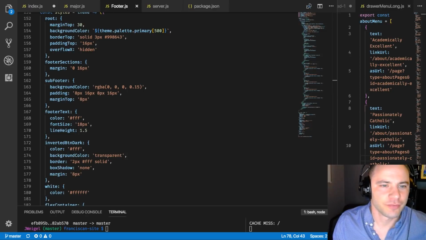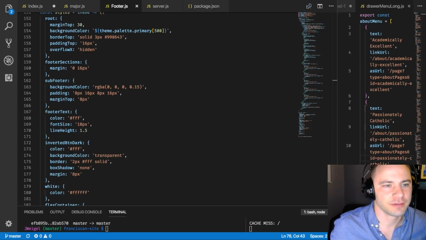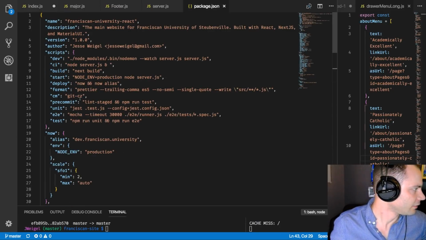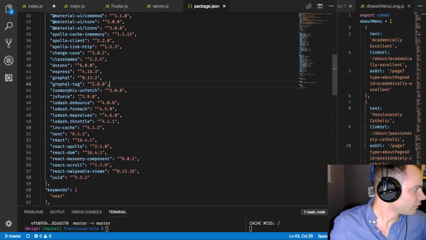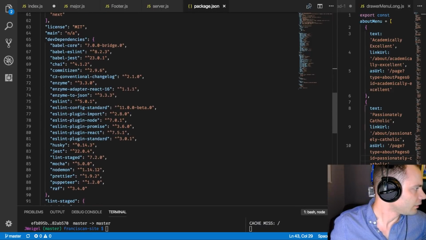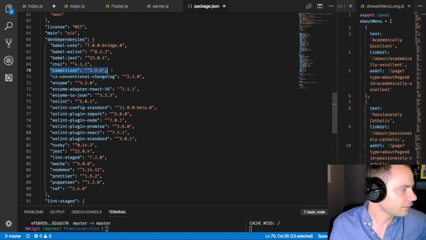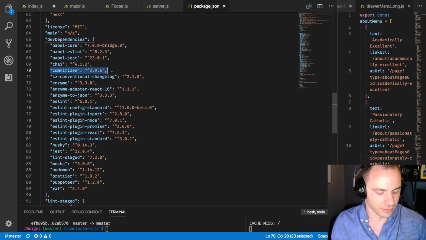David asks, what's the framework you're using for adding the git commit details like that? It's called Commitizen. So I'll show you my package JSON. There we go. Commitizen. I'll paste that in the live chat too.